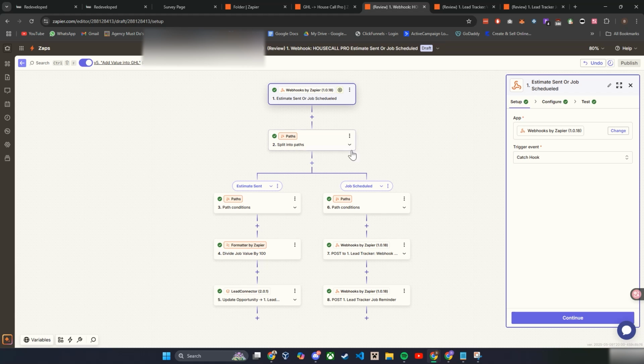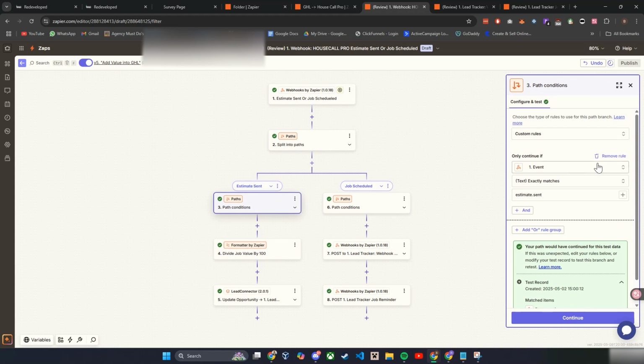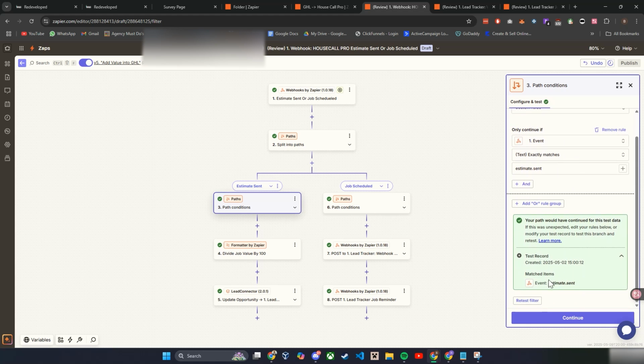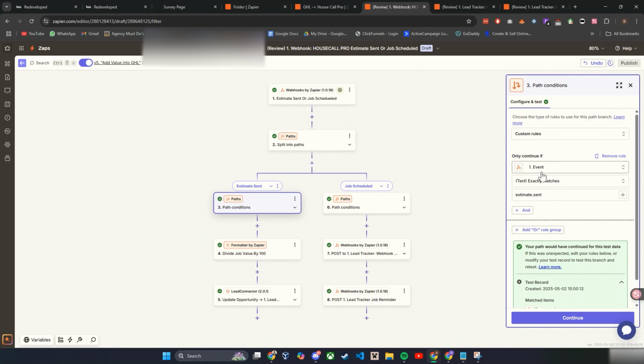And then it splits that path into whether it was an estimate sent lead or a job scheduled customer. So we go here, that's the split into paths action, that's the second step. And then let's go to the estimate set section. So if we look right here, I have it as an event. And if the text exactly matches estimate set, which is what it's going to be set as through the data from Housecall Pro through the webhook, it's going to be estimate.set. So make sure you exactly match that. So set as text exactly matches estimate set.